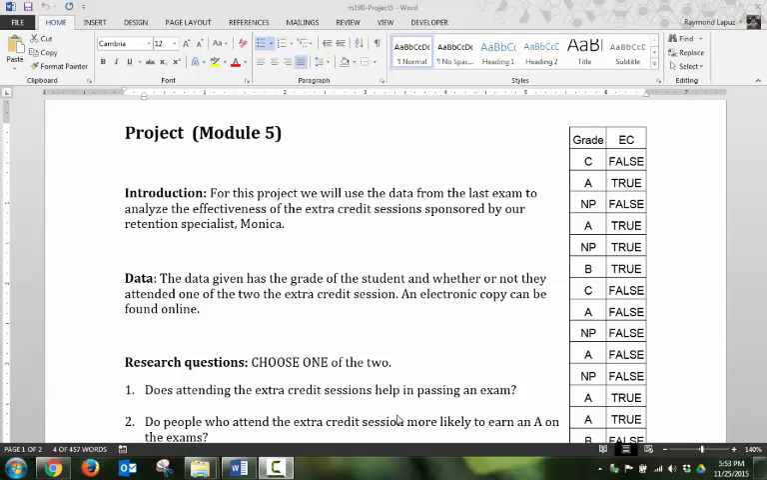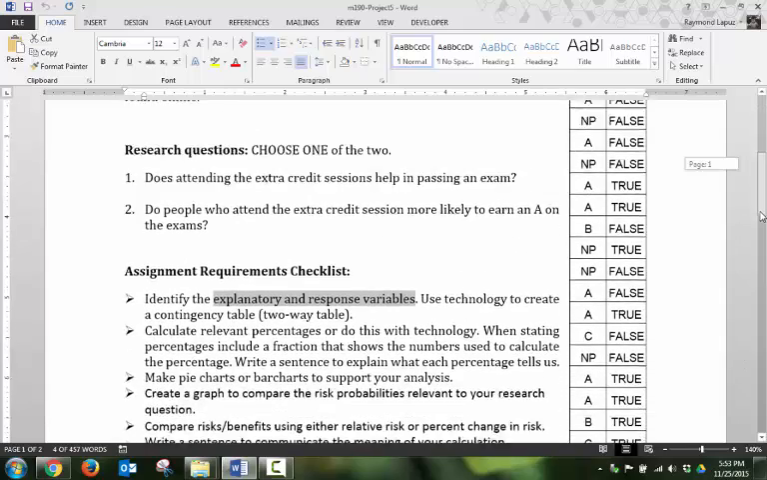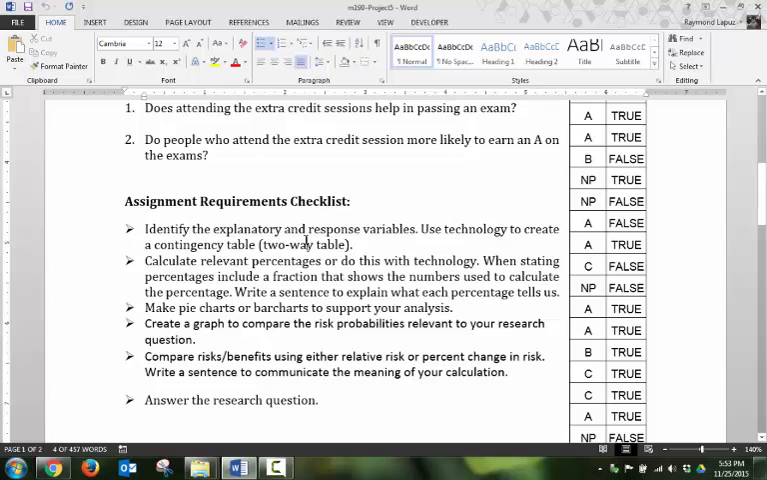This video will give you some hints on approaching the project for Module 5. This project has a given set of data, and then it's asking you to construct a two-way table and compute some probabilities and answer one of these research questions. So it's going to ask you to identify the response and explanatory variables, calculate some percentages, make some pie charts and bar charts, and answer the question.